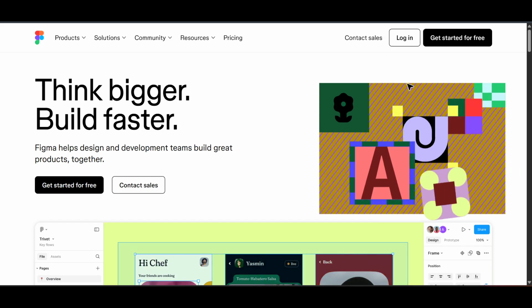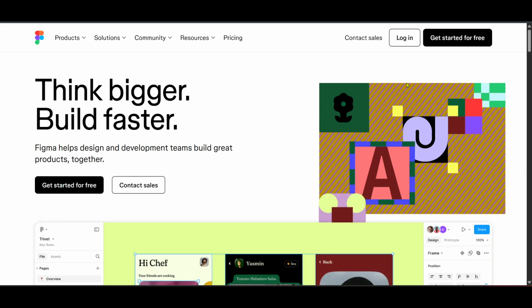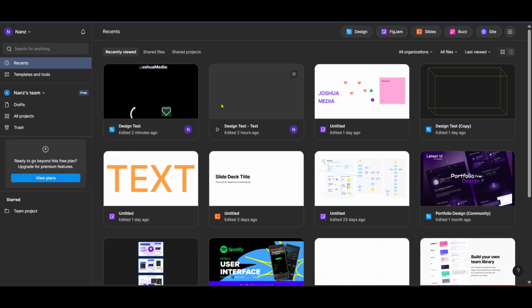Once you're logged in, you'll land on the Figma homepage. This is your central hub where all of your designs and projects will be organized. Look for the design section, which you can find in the left sidebar. Clicking on it takes you to the design interface where we can begin bringing your email template to life.